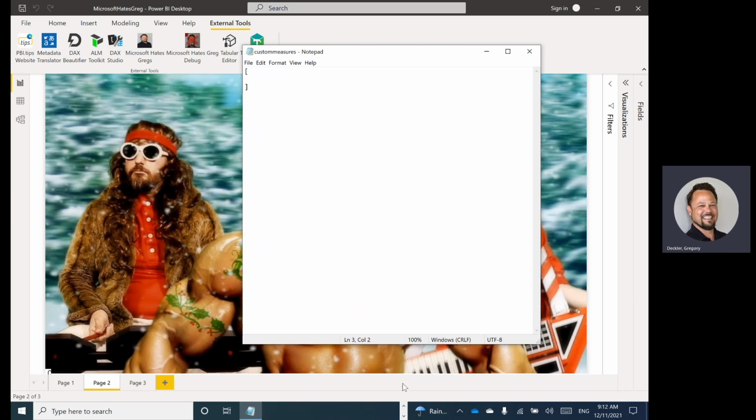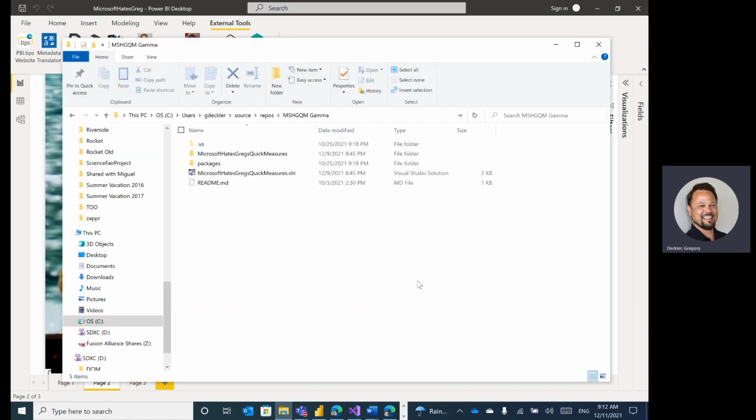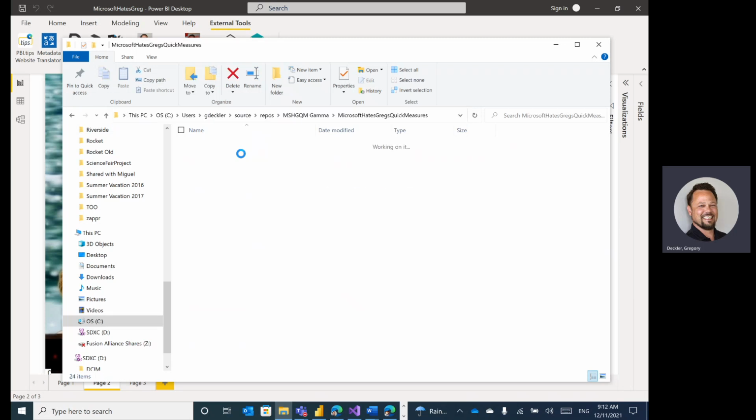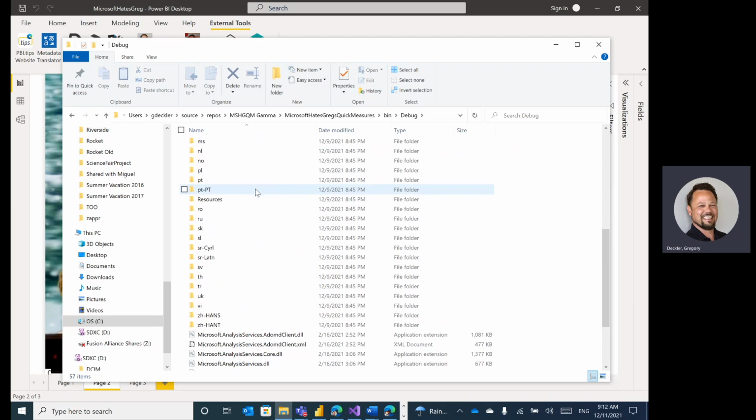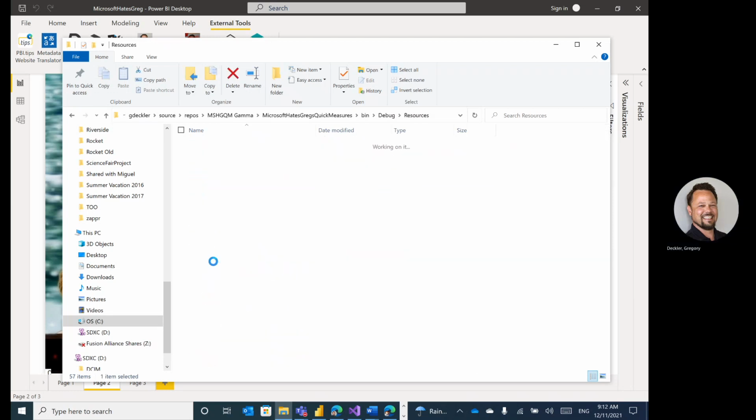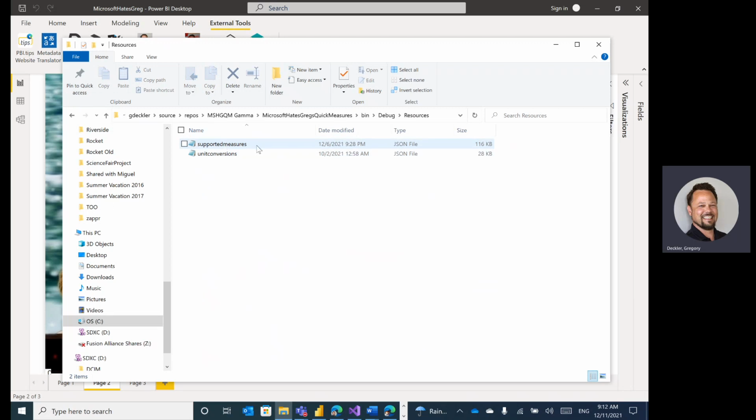Okay, so now to get started with this, the easiest way is to use the official supported measures JSON file that MSHGQM uses when it's displaying the calculations pane. So what you would do is go and find wherever you installed MSHGQM. I'm using my source code repository here, so I can go in here and say Microsoft Hates Greg's quick measures, and I'm using the debug version. What you're looking for is the resources directory. Go into resources, and you'll see here we have supported measures.json and unit conversions.json. Don't worry about this one for right now.